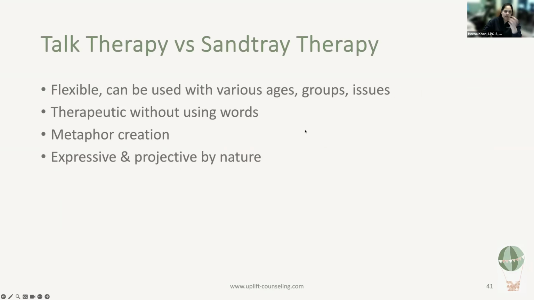So when we think about talk therapy versus sand tray therapy, sand tray therapy is used with all age groups. I've used it with the older kids. When it comes to the younger kids, in my play therapy room, we have a sand tray box, so it's a little different. We're still doing play therapy there. But with the adults and the teens and the older kids in our sand tray room, it's a little bit more structured. And so it's very therapeutic without using words. You don't necessarily have to use words, just like in play therapy, there's a lot of play happening. You're not necessarily using a lot of words to understand their inner world.